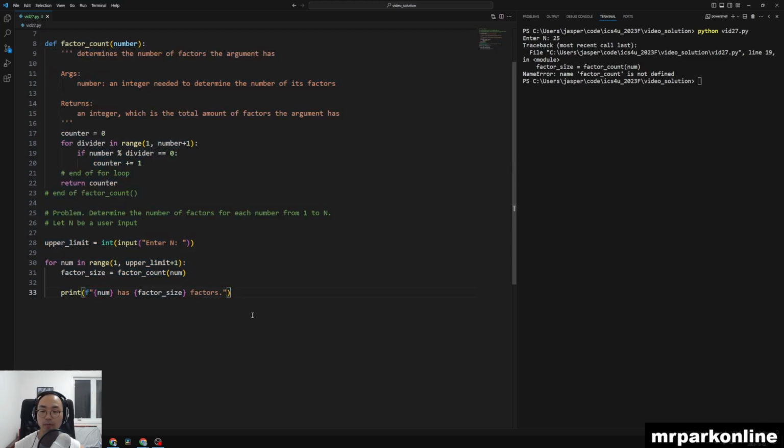So when our program runs, when we get to this portion of our code, it's going to say factor size is equal to whatever has been returned by this function called factor count, defined by the num. Okay, if we didn't have the return statement there, we won't be able to assign a value from the result of our function. So it's very important that you actually have return statements for almost 99% of the functions that you will write. Okay, so with that said, all right, let's test this out.